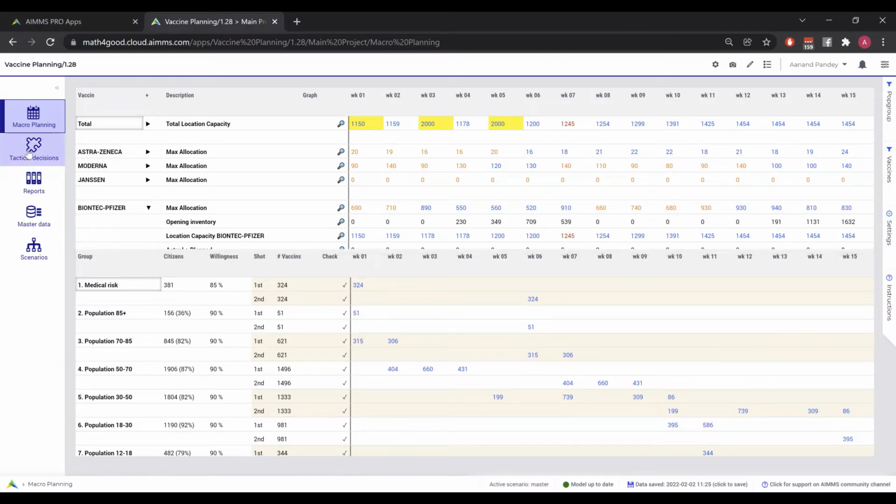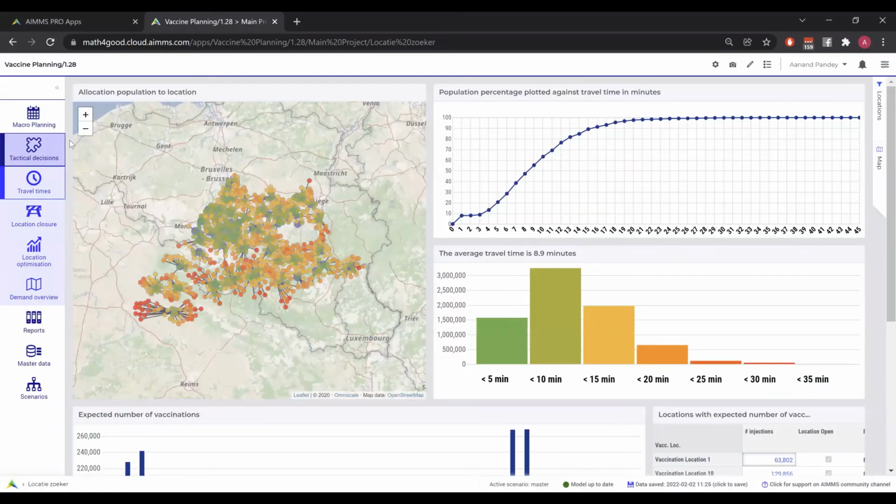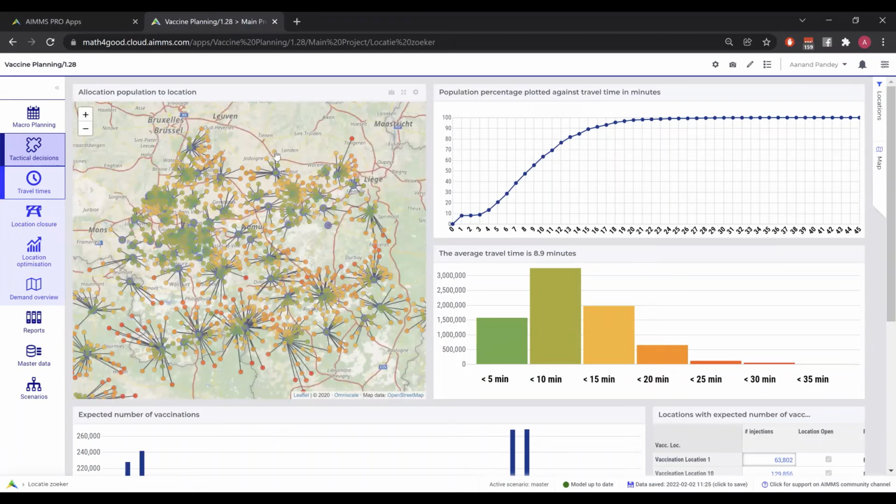The second phase of this application is called the Tactical Decisions module, which allows you to look at forecast needs for resources at the location and staff levels. And it helps you make sure that everything is in the right location. You can see many useful visualizations of the solution here, like, if we zoom in here, the time that each patient or each location would need to travel to the vaccination center.